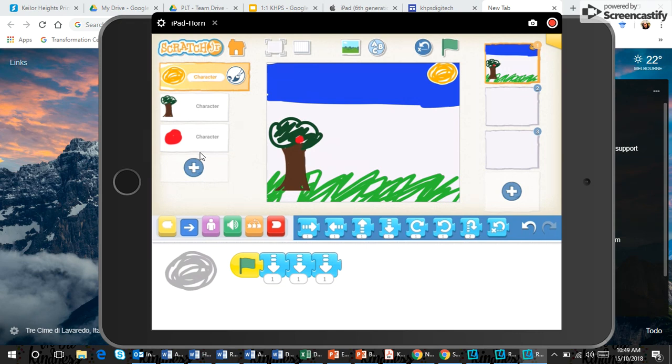So on the left-hand side here are your characters. So when I say characters, it goes in as a character, but what I want you to do is draw things that are in your actual setting. So things that actually make up the place that you're creating. So you can see that I've made up a sun, a tree, and an apple. And what I'm going to do once I've finished all of my drawing is then I can drag out my codes to make my actual animation animate.